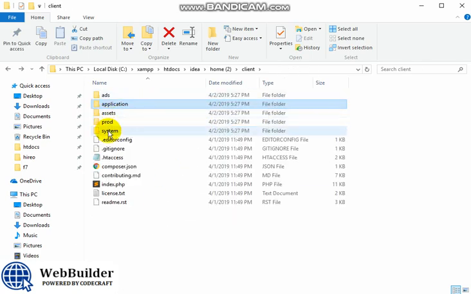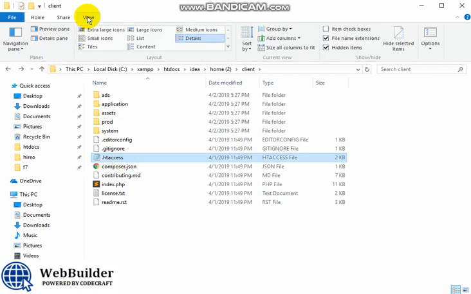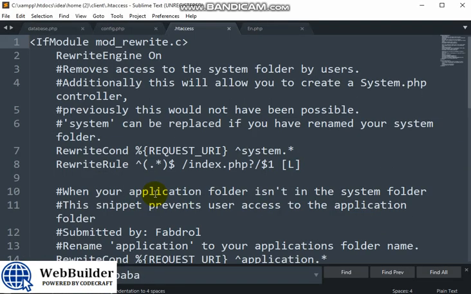You see one file called .htaccess. If you can't find this file, it's better you come to this place. Click on hidden files to be shown. Click on file name extensions to be shown. So this is the file. Let's open it with Sublime. So the file looks like this.